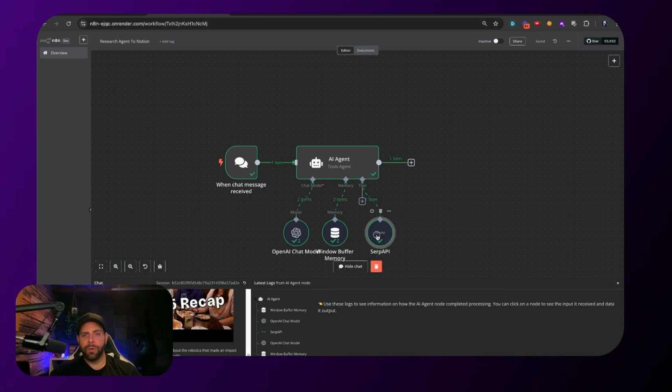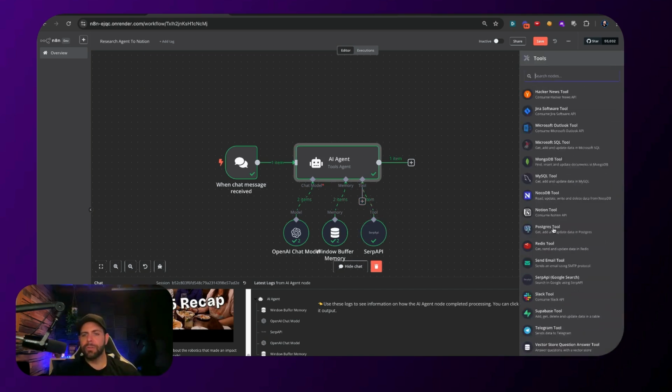All right, so now we know that this works. We know the SERP API works. This is great. Now we need to connect it to Notion so that we can store it. The way that we do that is we're going to click on this plus sign. We're going to scroll down to Notion.